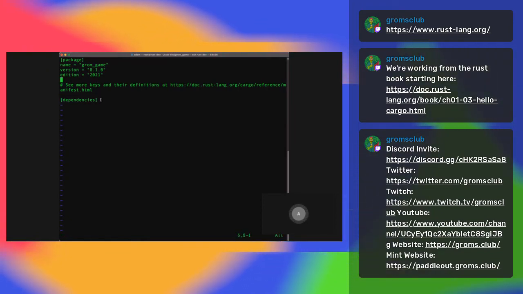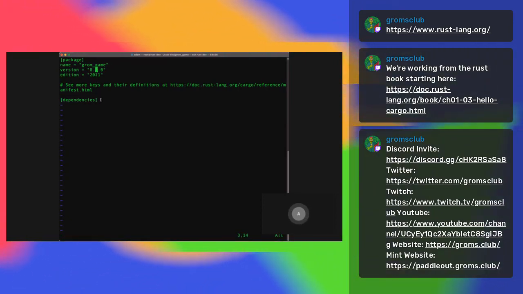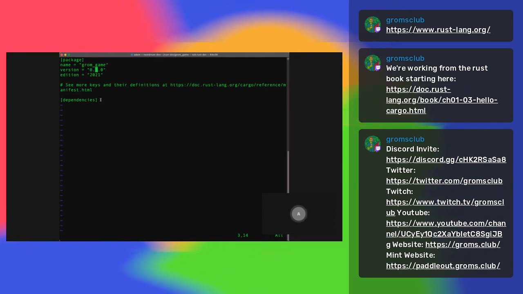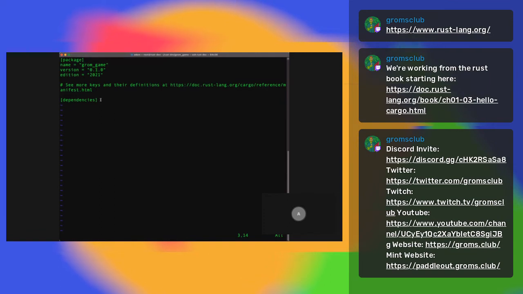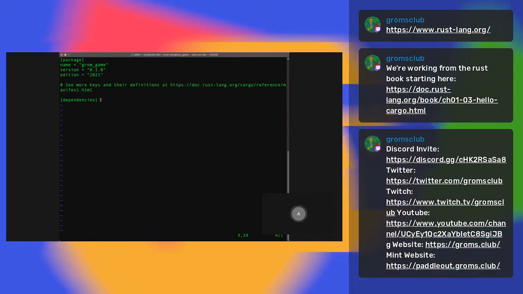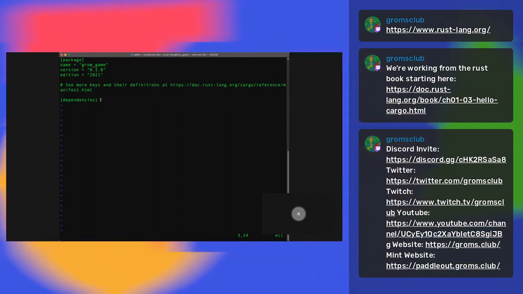Okay, so what are we looking at? What Cargo has done is create what we like to call boilerplate, right? It's just a file that has some standard information in it. Over time, you may have reasons to come in and change this. In fact, very soon, as we look at the next section, the programming and guessing game, we will be making changes in this file.